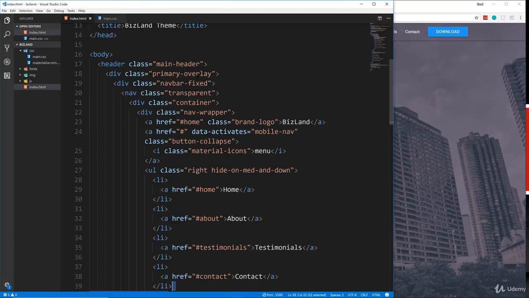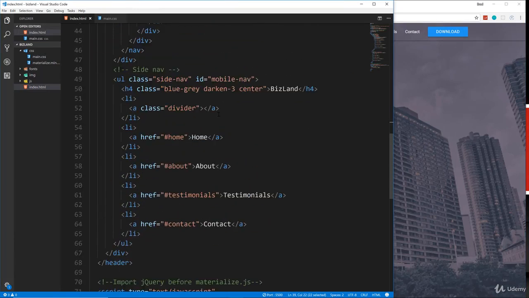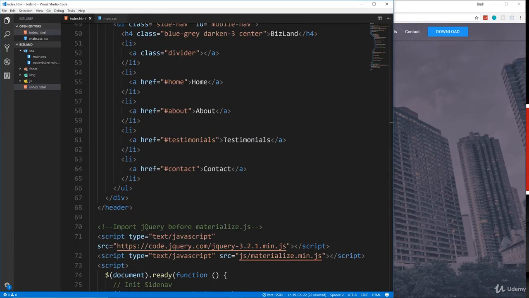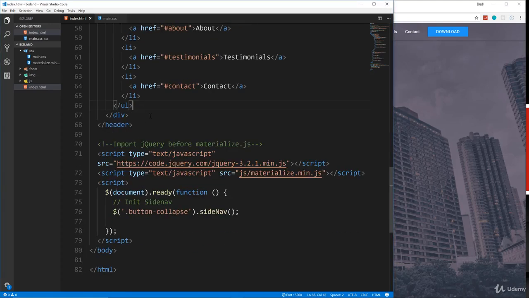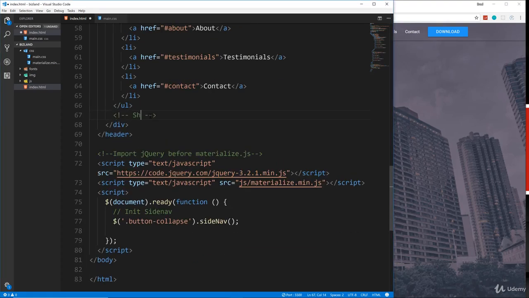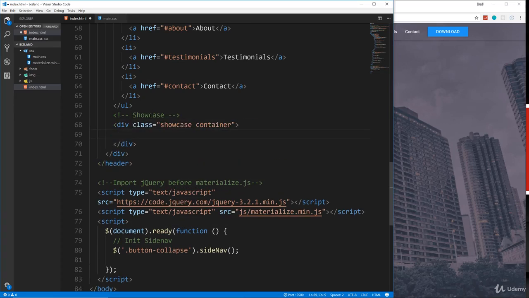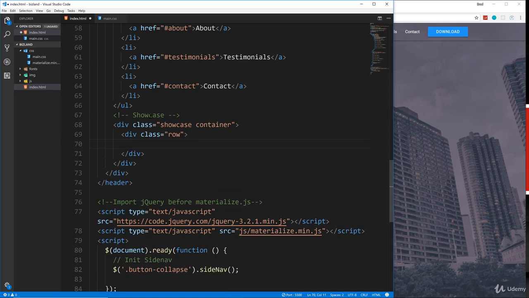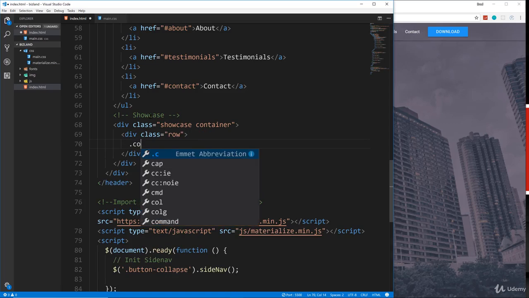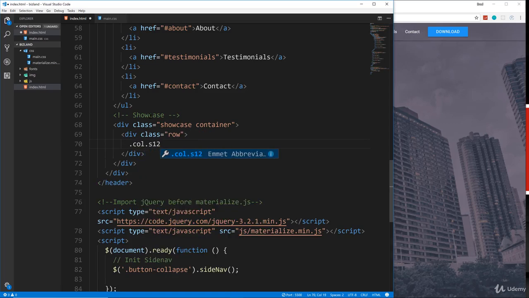Okay, so let's add the showcase content. It's going to go under the UL right here, still within this div. We'll have a class of showcase. Let's also give it a container. And inside here we'll have a row. It's going to be a full column grid, so we're going to do col S12. And let's also do a custom class of main text.